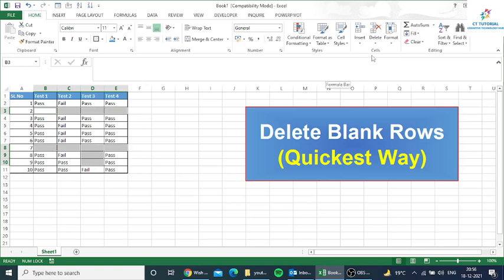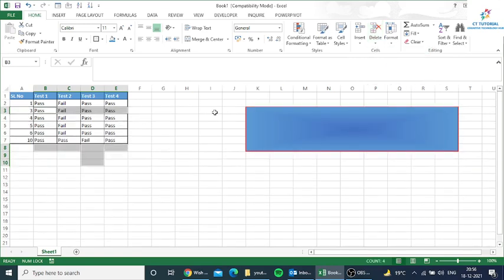And now you need to click, inside this Home tab, on the Delete option and click on Delete Sheet Rows. Now you will be able to see there are no blank rows and blank cells present inside the data table. So this is the way you can remove the blank rows from an Excel sheet.